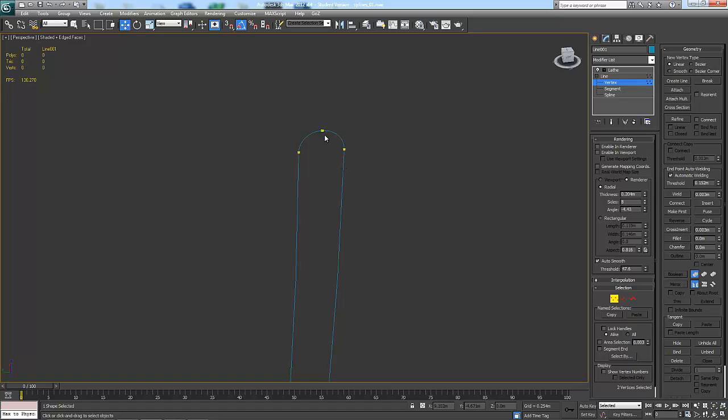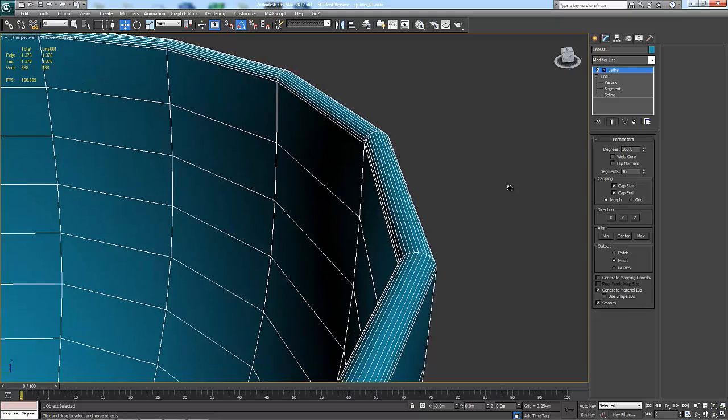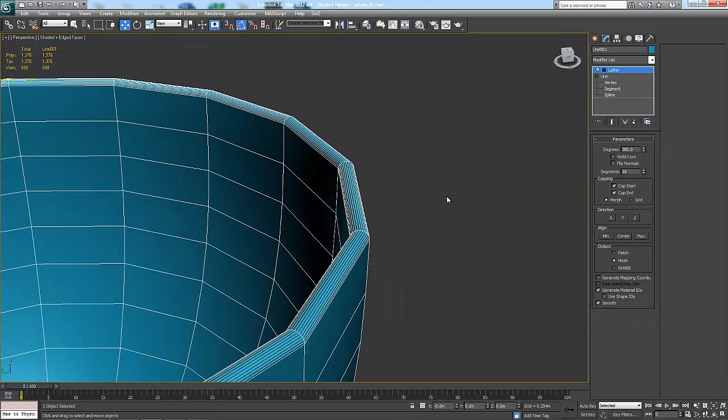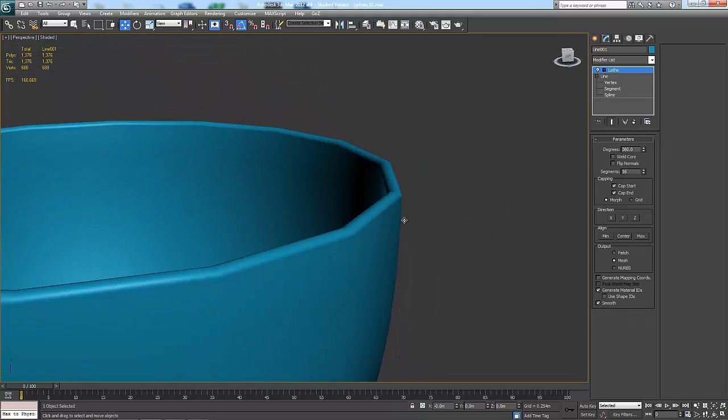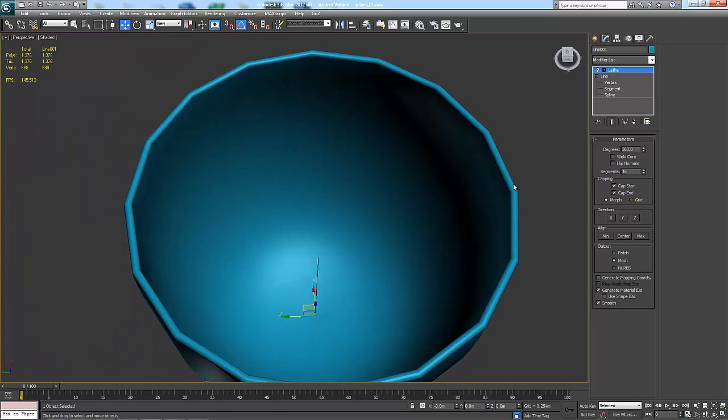What I have here though is two verts, so I'm going to want to select them and hit weld. Now it's down to one, and I can head back over to my lathe modifier. Now when you look at it, you can see that top is nice and round. So that's just one example of how maintaining your construction history can be very, very useful.